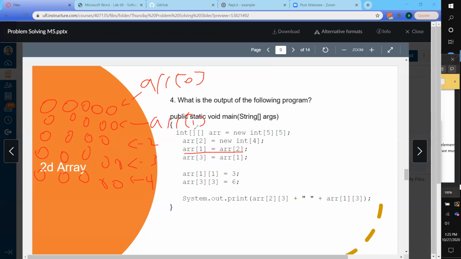And it says AR1 is equal to AR2. So what this does is it sees what AR2 points to, and then changes AR1 to point to that. So now AR1 points to this. It's no longer this. Now it points to that. So both AR2 and AR1 are both just 4 zeros right now.